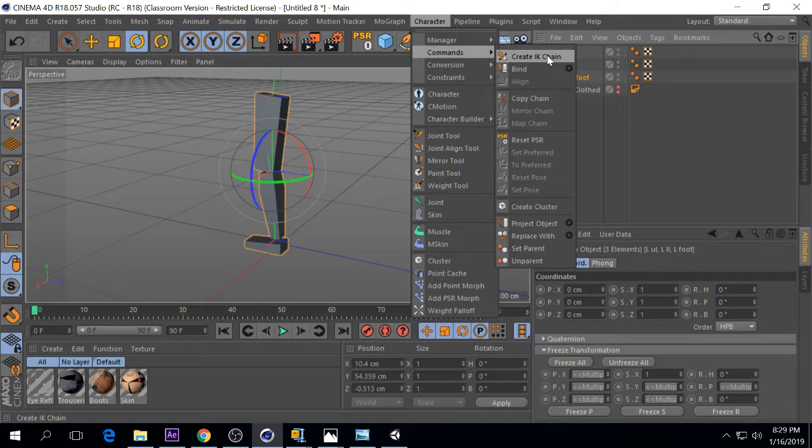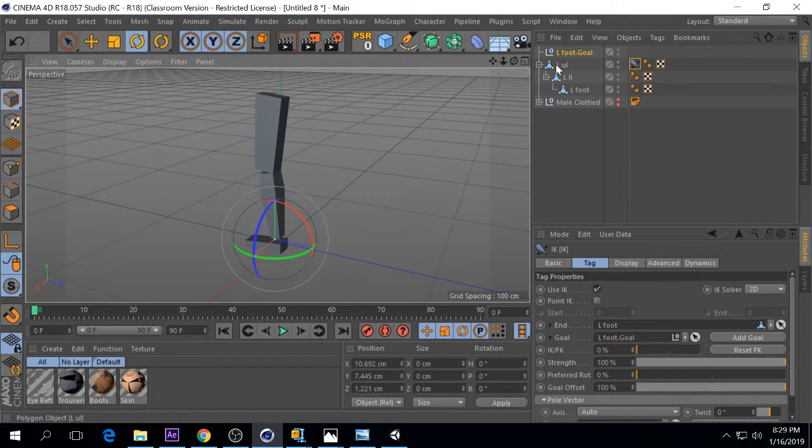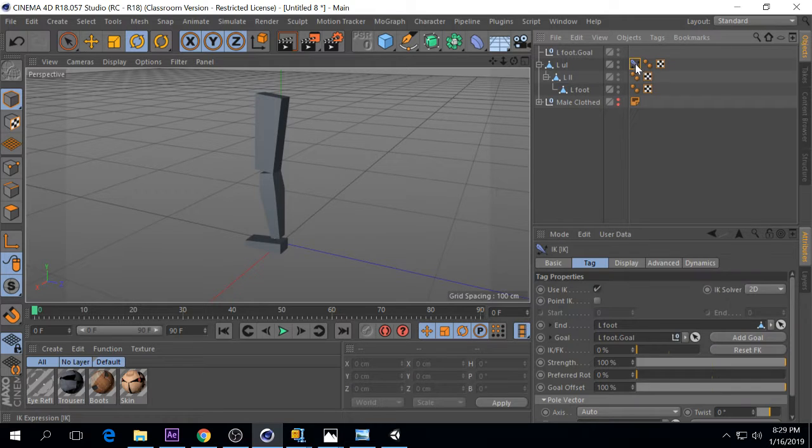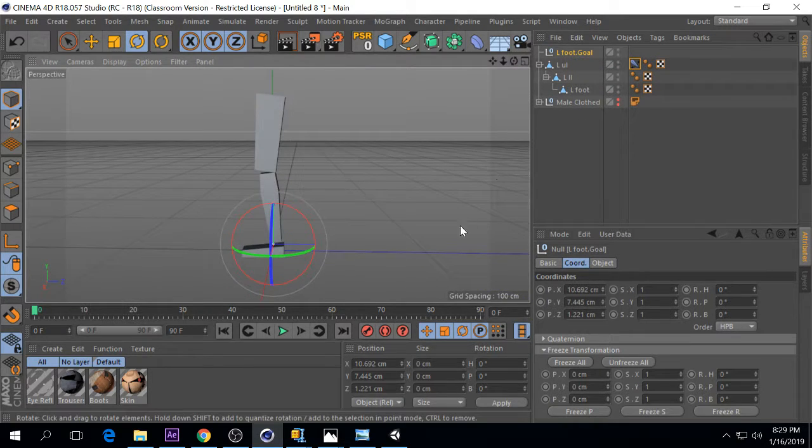And once you do that, see it does a couple things. One, at the top of the chain, it puts the IK tag. That's where all the IK controls are. And then it makes a null that's your controller, the end of the limb, right? And now E.